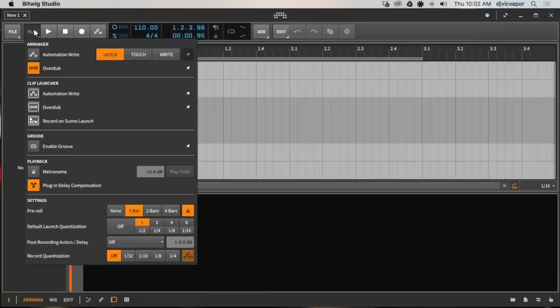And then you've got Play, which isn't play like starting the playhead, but play as in how you want things to play. Automation write, latch, touch, write. You want it to overdub.